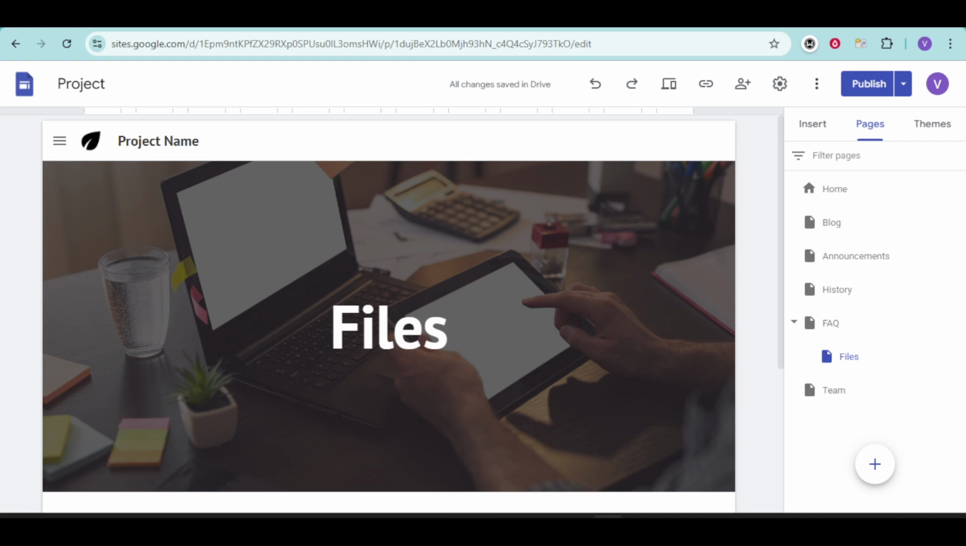Start by opening your Google site and navigating to the page where you want the table to appear. Take a moment to think about placement. Tables usually work best in areas where readers expect structured information, like a section for pricing, schedules, or comparisons. Make sure you're in edit mode so you can add content and give yourself a clear space on the page where the table will fit comfortably.